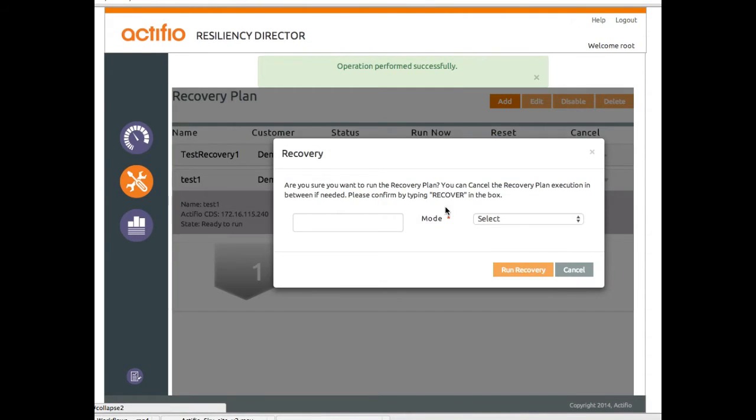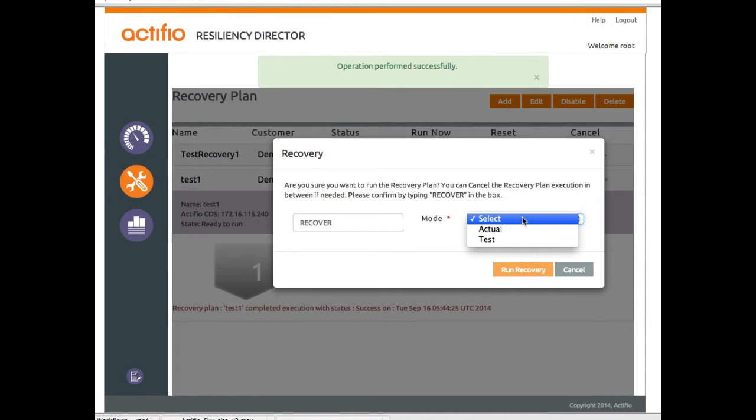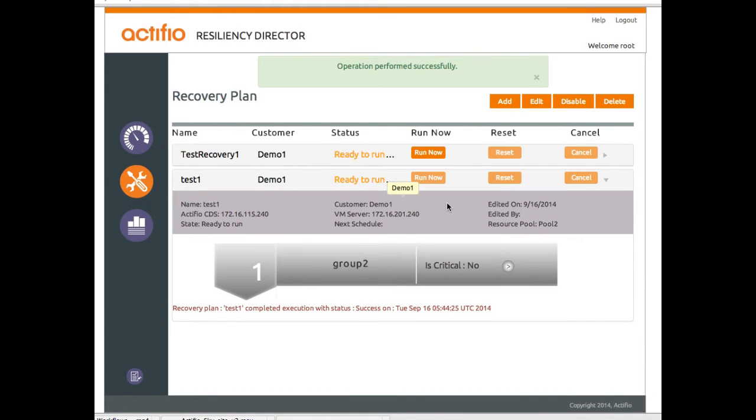Now's the time to run it. When I run it, I need to type the word recover. It is very fussy. It wants it to be typed exactly, so I need to make sure that it is typed exactly as it's displayed there on the screen. I can't hit enter yet because I need to define the type. Is it an actual or a test? In this case, we're just going to do a test, so we're going to run our recovery.